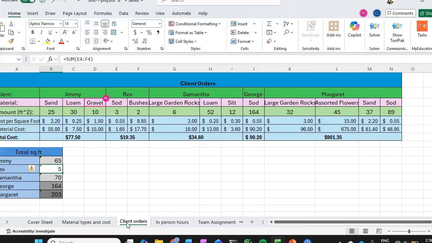We have our different clients. We have Jimmy, Rex, Samantha, George, and Margaret. The materials that they're using, and then also the amount of materials that they've requested. The materials have a drop-down menu to select which ones. And then it has the cost per square foot, the total material cost, which uses multiplication, and then the total cost sums the material cost.